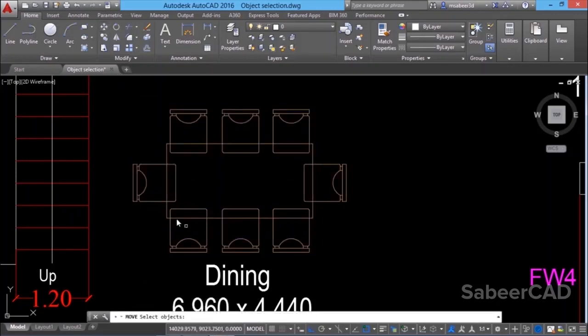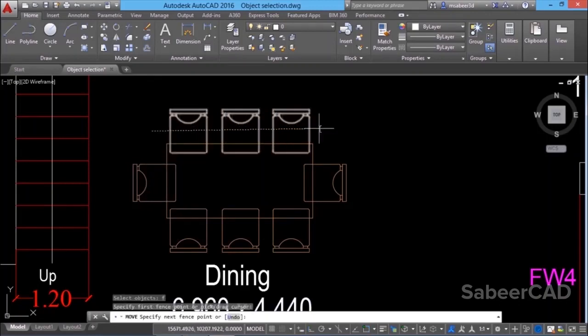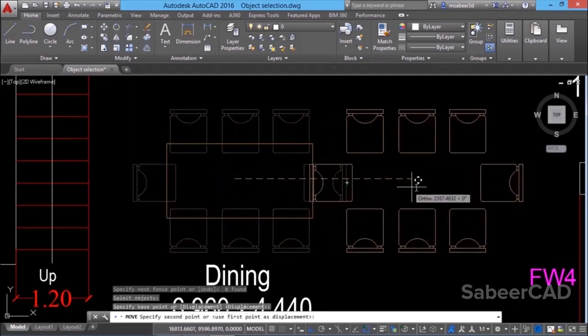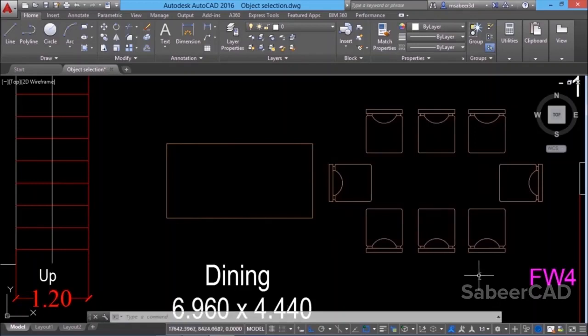So I'll go to the move command and I'll type the letter F for the fence option. I'll pick a point like this and I'll pick one more point. I'll get dotted lines connecting all these points and these lines are called fence lines. And the software selects all those objects which are touched by these fence lines. Now I'll select the base point here and the second point here. Hence, the fence option selects all those objects which are touched by these fence lines.